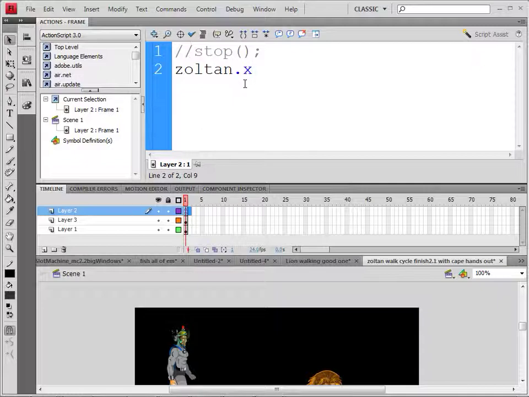dot x plus plus. So that plus plus is an increment operator, which means that's going to do that. But when is it going to do it? Well, it's going to do it every frame, so we got to go add event listener.